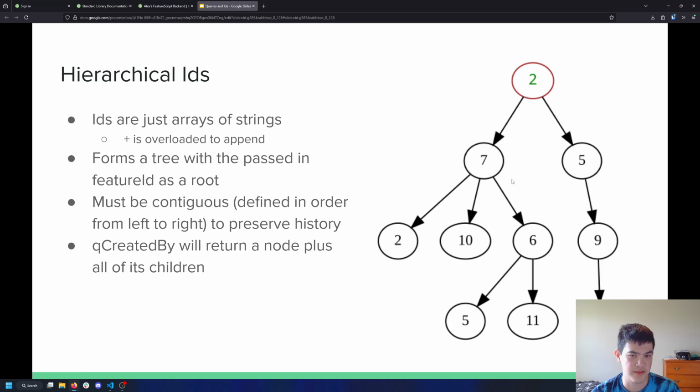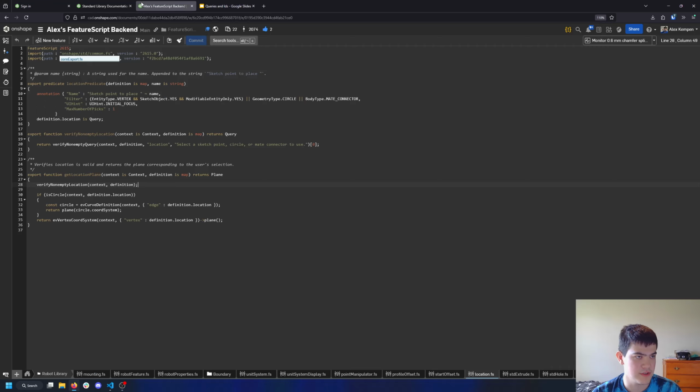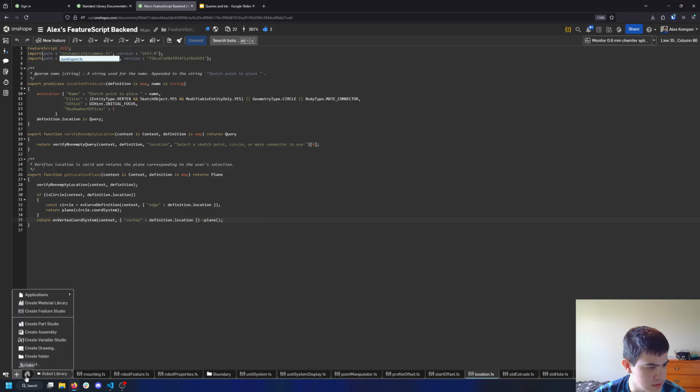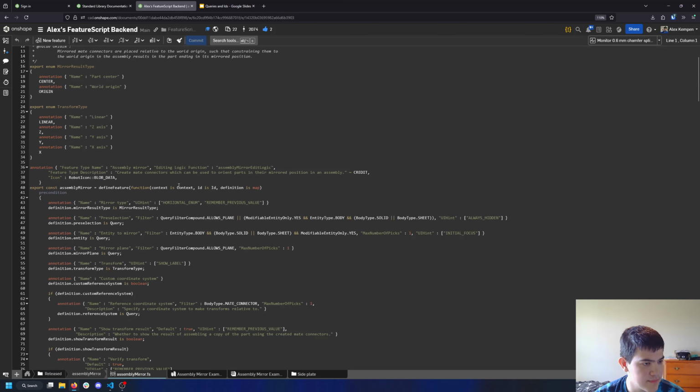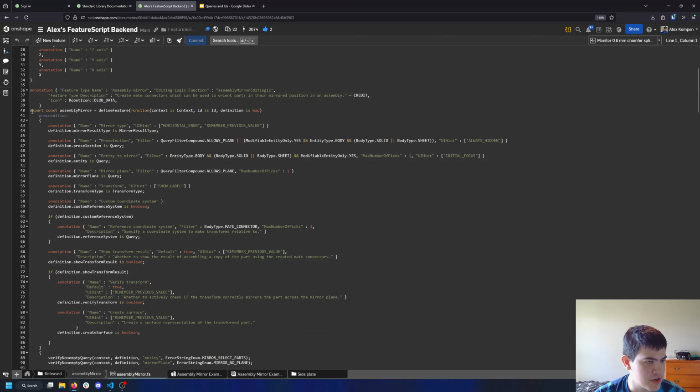So an ID is just an array of strings, and so when you have a new feature, let's open one real quick. This is just my library of custom features that I've made, so I'll just open a random one. Every feature, you're going to have a defined feature call. You're going to get a context, an ID, and a definition. And the definition is obviously your parameters.